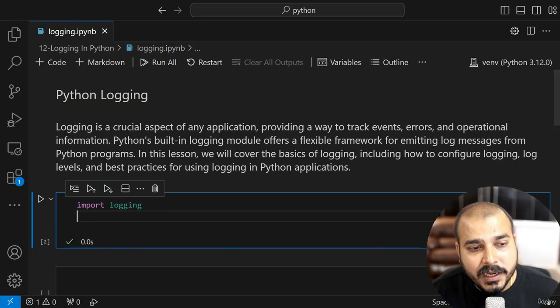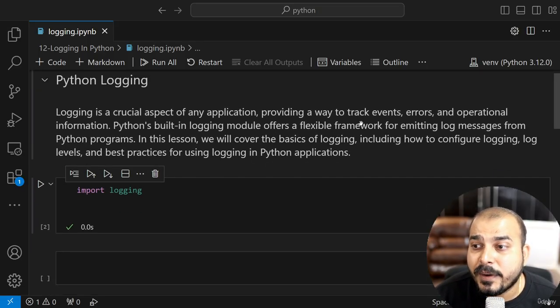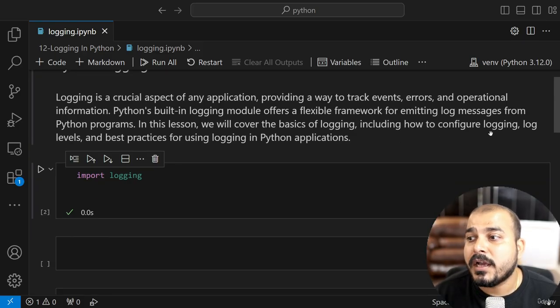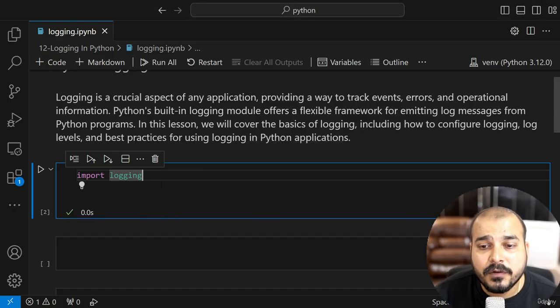Okay, so quickly let's go ahead. Initially over here you can see logging is a crucial aspect of any application, providing ways to track events, errors and operational information. Python's built-in logging module offers a flexible framework for emitting log messages for Python programs. In this lesson, we'll cover the basics of logging, including how to configure logging, logging levels, and the best practices for using logging in Python applications. So first of all, we will go ahead and import logging over here.